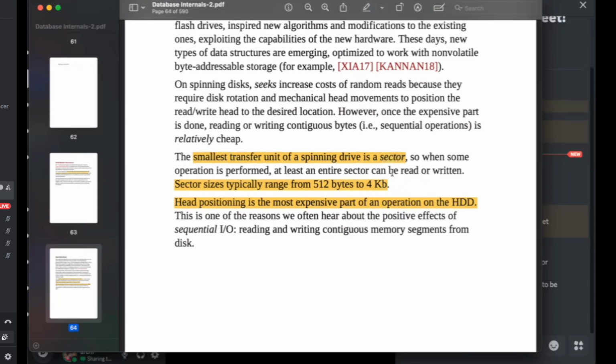Let's say you try to read from a location on the disk. If you want to read 4 bytes, actually one whole sector gets fetched. If the sector size is 4 KB, that means you're actually fetching 4 KB, which has quite a good amount of overhead. You need to keep that in mind.